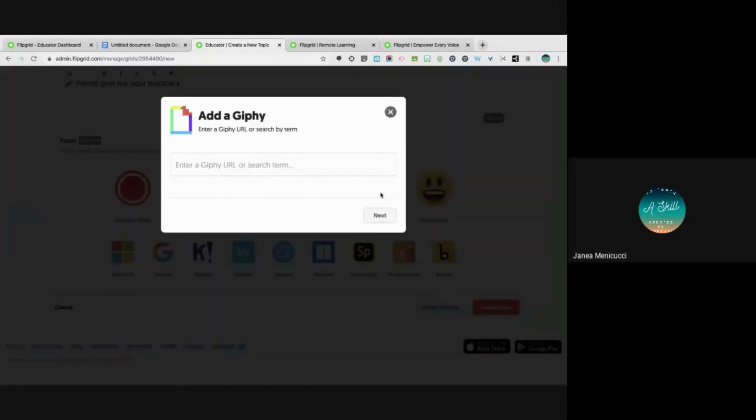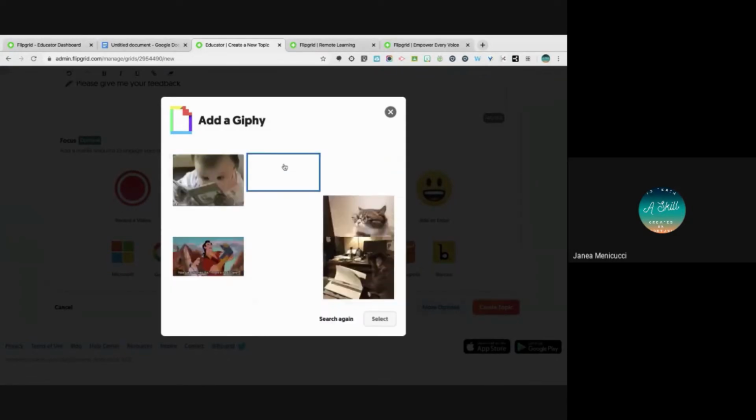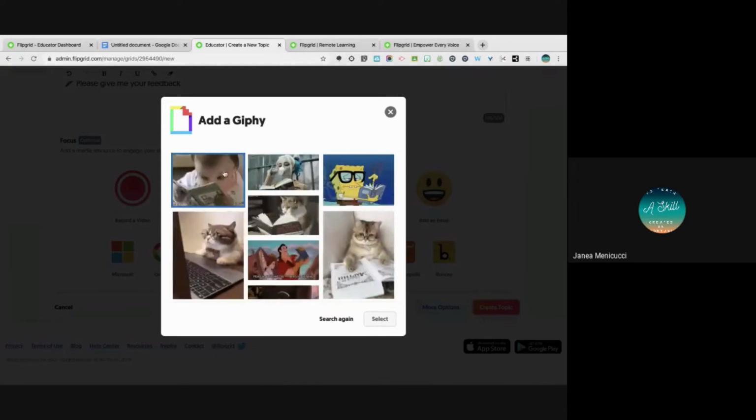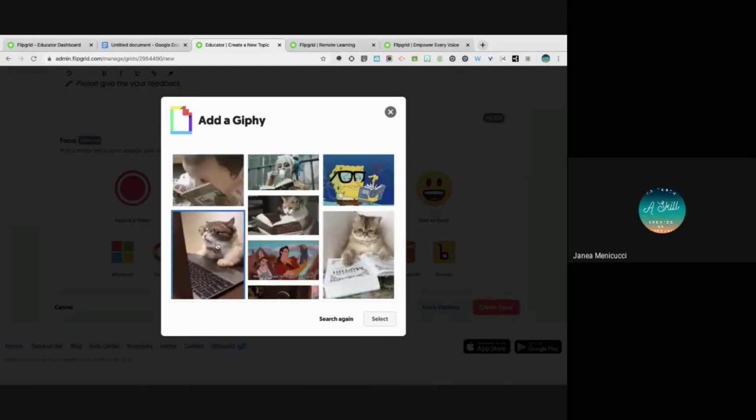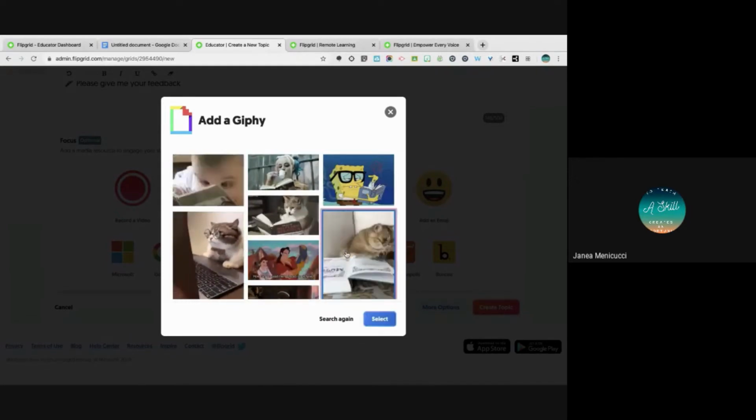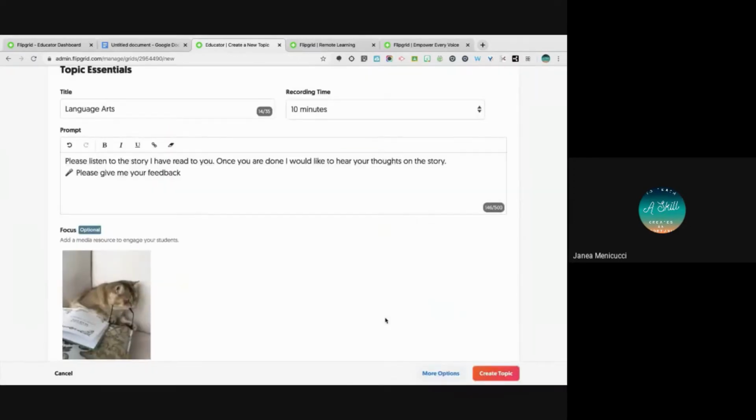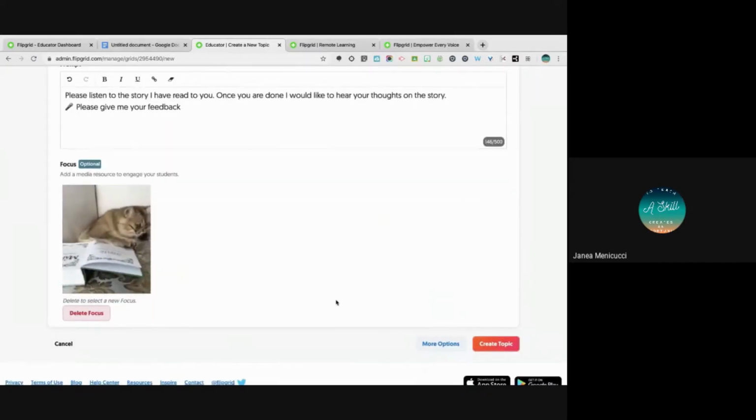So I'm going to come over here and I'm going to add a GIF and I'm going to add reading. So I'm going to add this cute little cat over here reading. I'm going to select that guy, and that's my media focus.